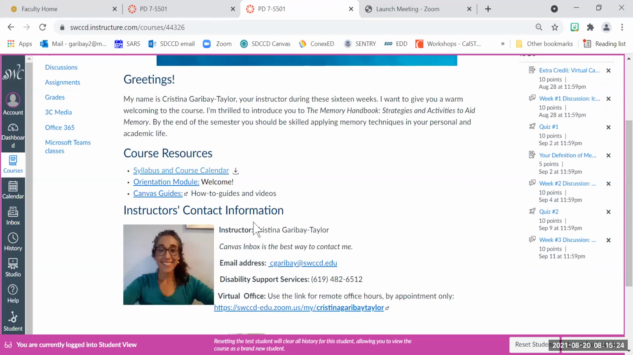Let me continue by saying, if you are new to Canvas or have barely had any experience, you can utilize the Canvas guides here that will take you to the Canvas guides in the event you need help. Or you can also click on the help button right here on the left-hand side. They're open 24/7, so it doesn't matter what time it is, they can help you.